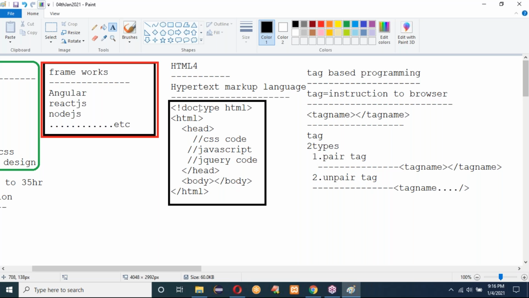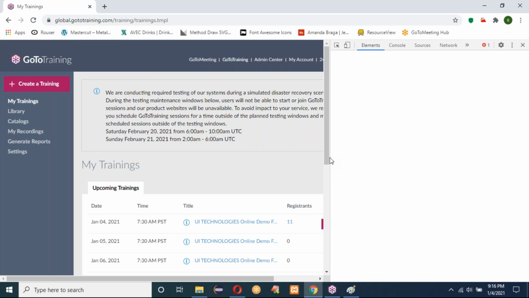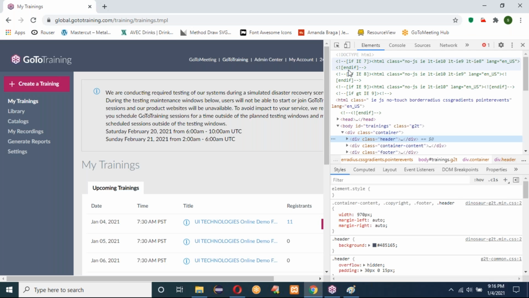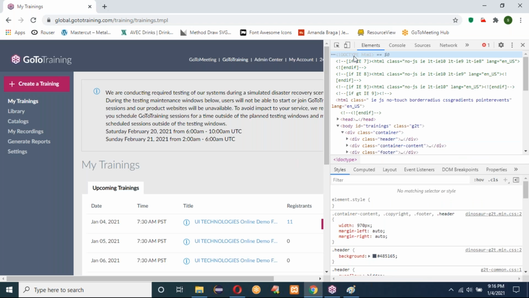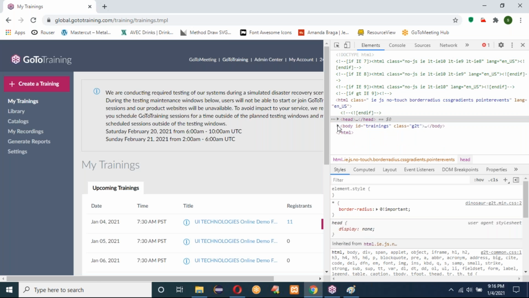So doc type has to be declared in the beginning. Next, the root tag is HTML. Doc type should be in the beginning. Even if you check this go to training link, if you right click here and inspect, you can see that link. So the starting tag is doc type. Then HTML, here head, next body.